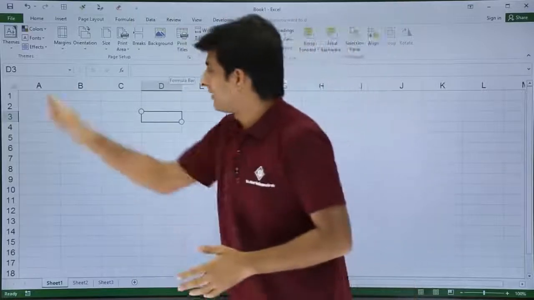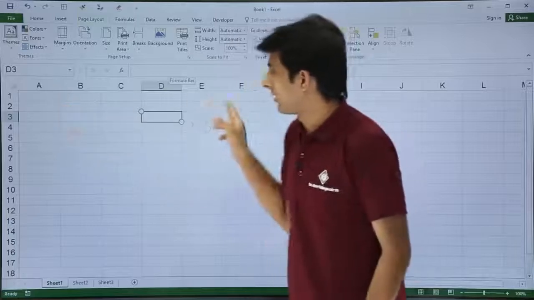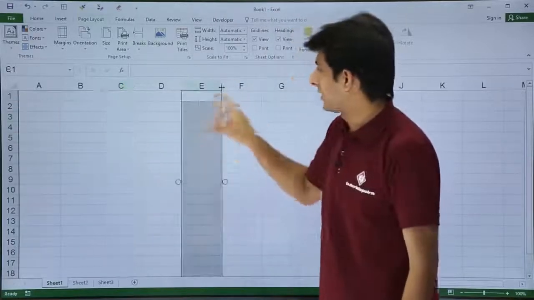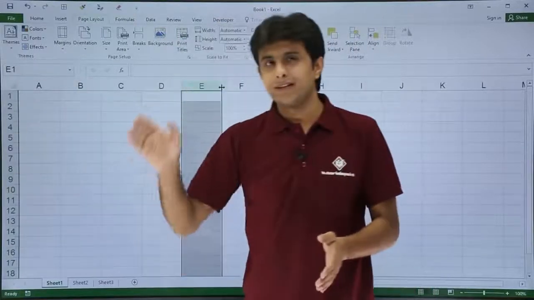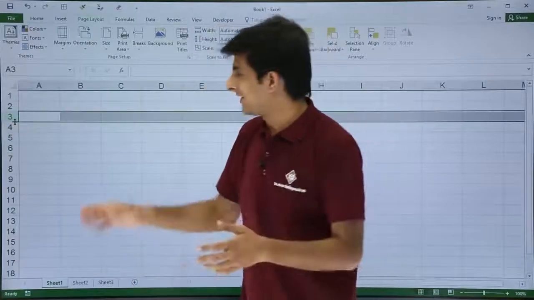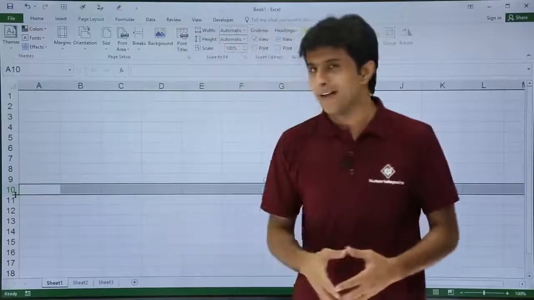Other things you see: A, B, C, D, E, F, G are the column headings. If you click on any one column heading, the entire column gets selected. On the left hand side, these are the rows 1, 2, 3, 4, 5. If you click on any one row heading, if you click on 3, the entire row gets selected. Similarly, if you click on 10, the entire row gets selected.